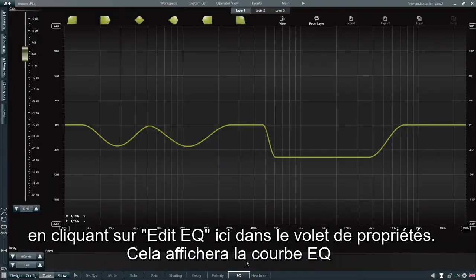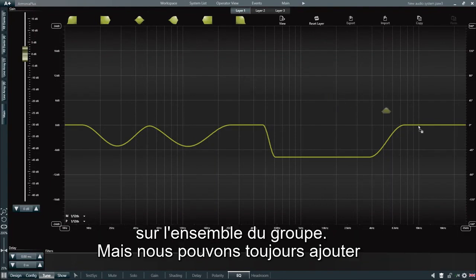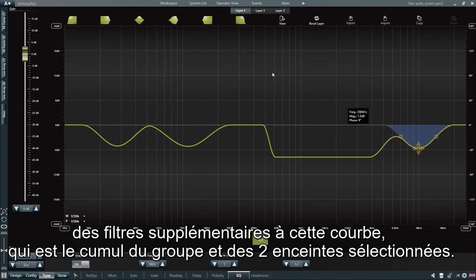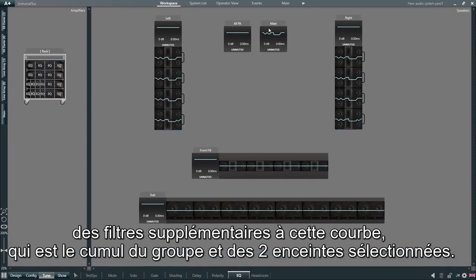The EQ window will then open and will display the EQ curve currently applied to these speakers, which is not editable because it has been applied to the entire group. But we can still add additional filters to this curve. And as we go back to the workspace, we can see that this new curve, which is a sum of the group and single speaker EQ, has been applied to the 2 loudspeakers that have been selected.